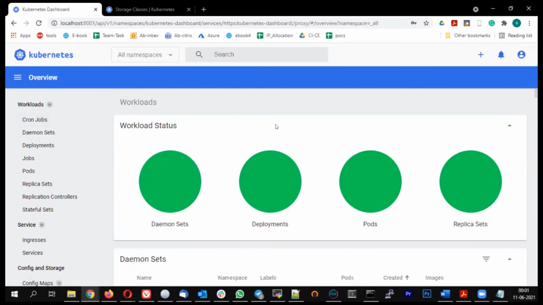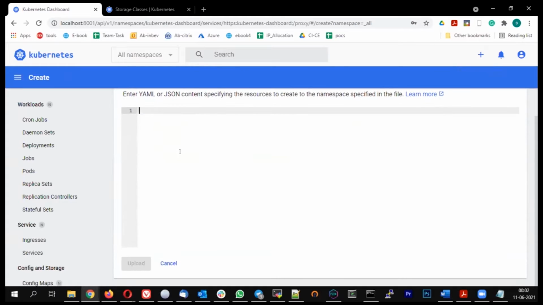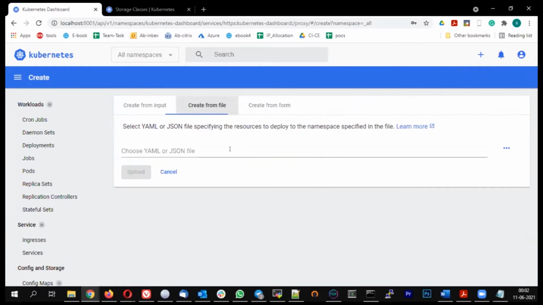Application in the Kubernetes cluster using the UI itself. In the UI itself, you can bring up an application, but the options are limited. Let's see that. On the top right-hand corner, you can see a plus icon. There, you have two options. One is create from input. You can write the YAML directly here, or from file, you can write a YAML file and upload it there, and you can create a deployment here.